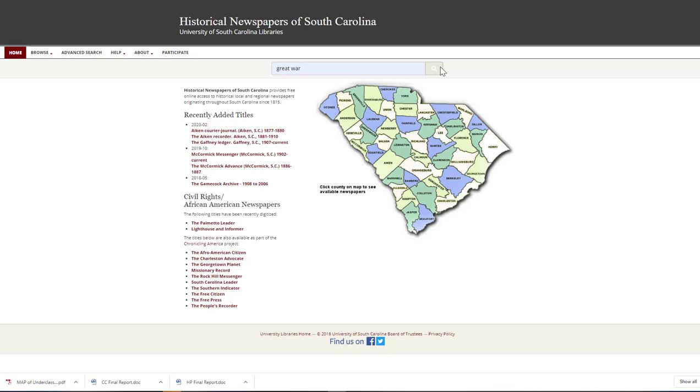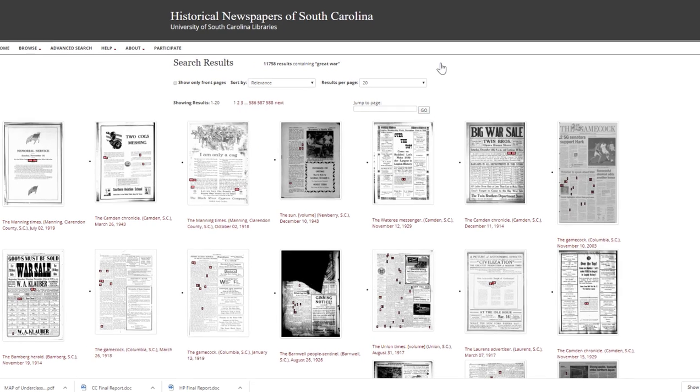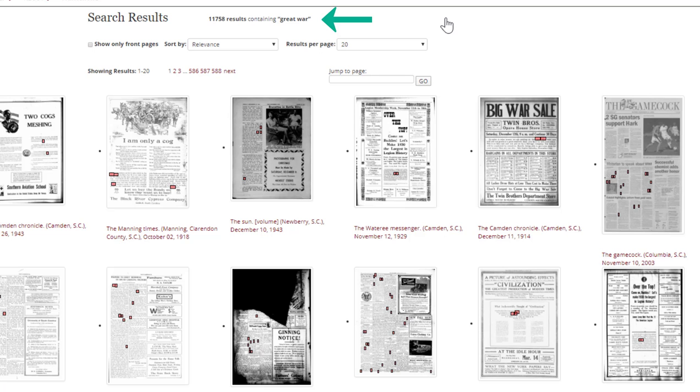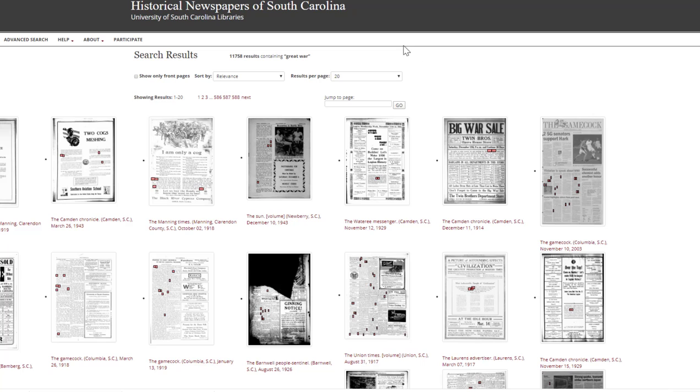More than likely, you have arrived at the historical newspaper site because you have a topic you want to research. Say you want to see how your community was talking about World War I, or the Great War as it was called. If the simple search box on the main page is returning too many options, like 11,758, try the advanced search.